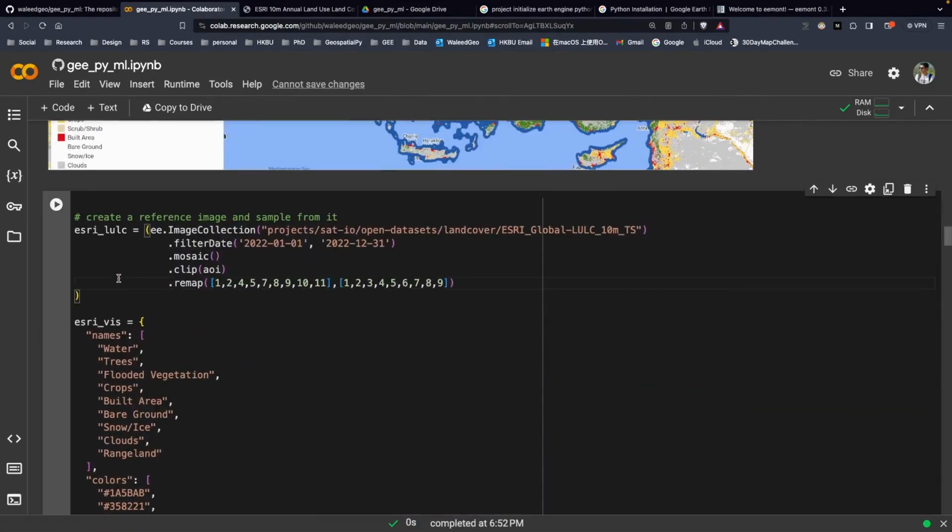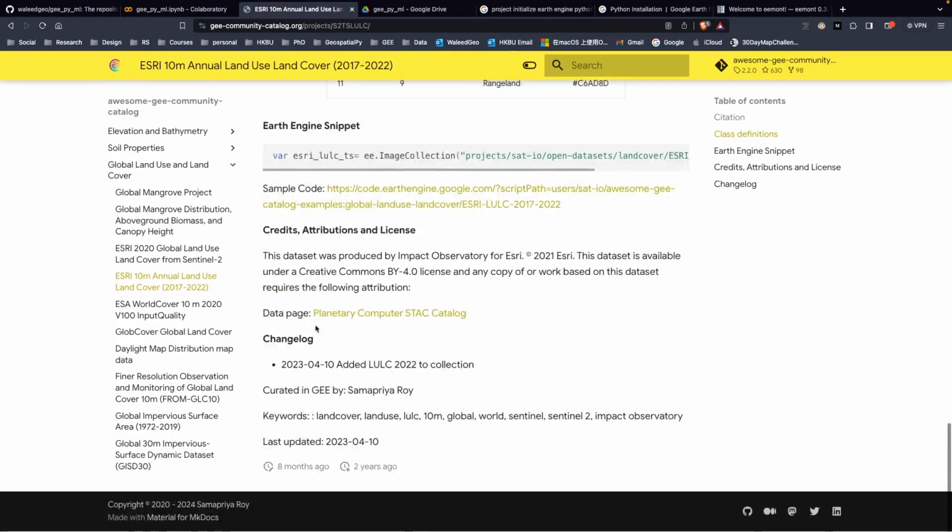And in the code first, we will import the image collection in the same way as we did for the case of Sentinel-2. We have imported the image collection, then filtered it. We are using the image for the year 2022 since it is available yearly. Then we will mosaic it to create a single image and then clip it to our area of interest. And optionally, we are remapping it to continuous numbers, same as mentioned here.